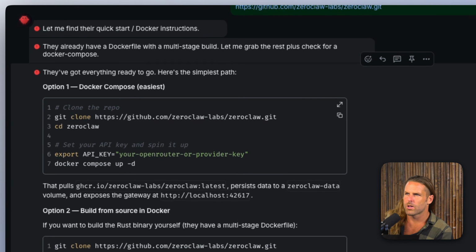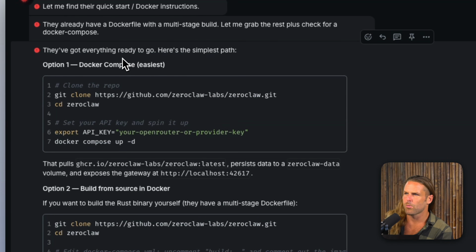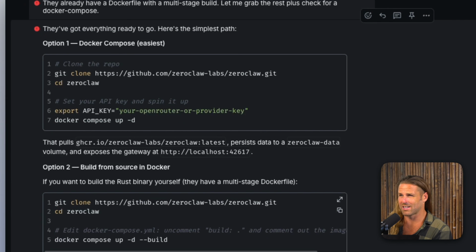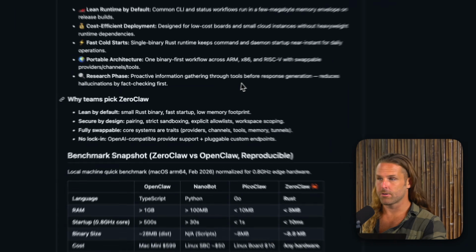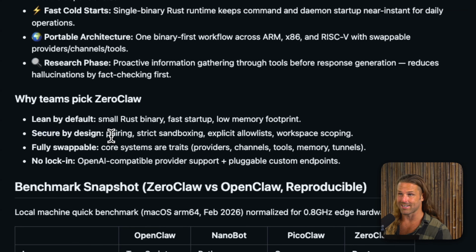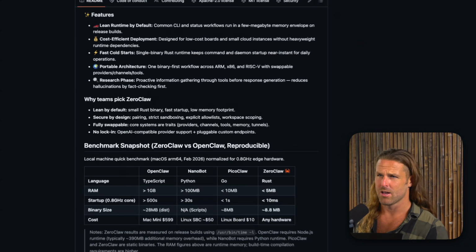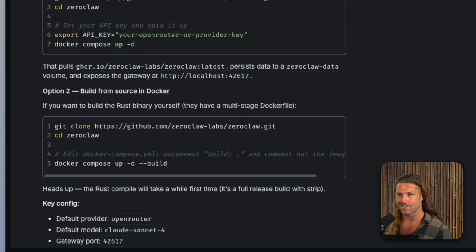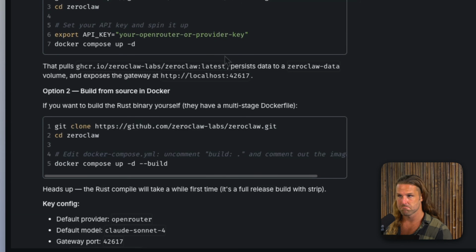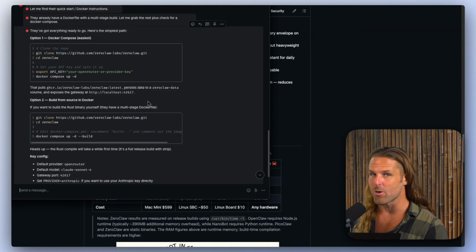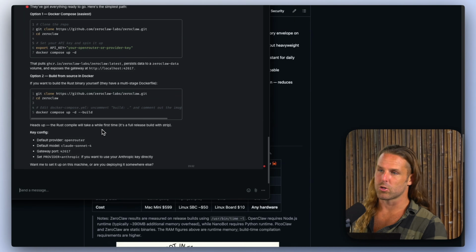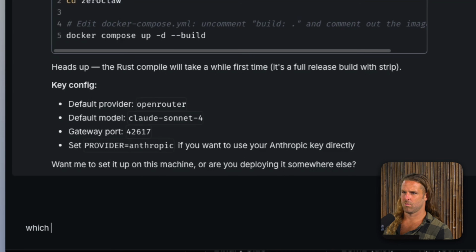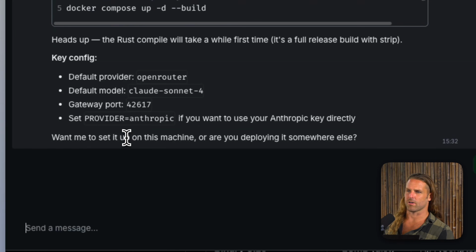Okay, so then OpenClaw comes and tells me, hey, everything's ready to go for Docker. I'm just curious, is that going to be the safest, right? Say I do want to keep it rolling. ZeroClaw is supposed to be super secure by design with strict sandboxing. So I'm going to assume here that running it in Docker is going to be okay. But you can let me know in the comments what you think, because you probably know more than me. We'll just ask which is more secure.